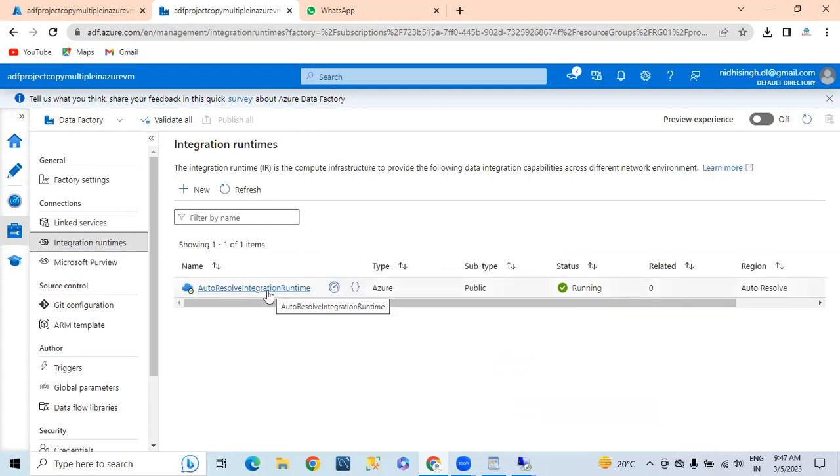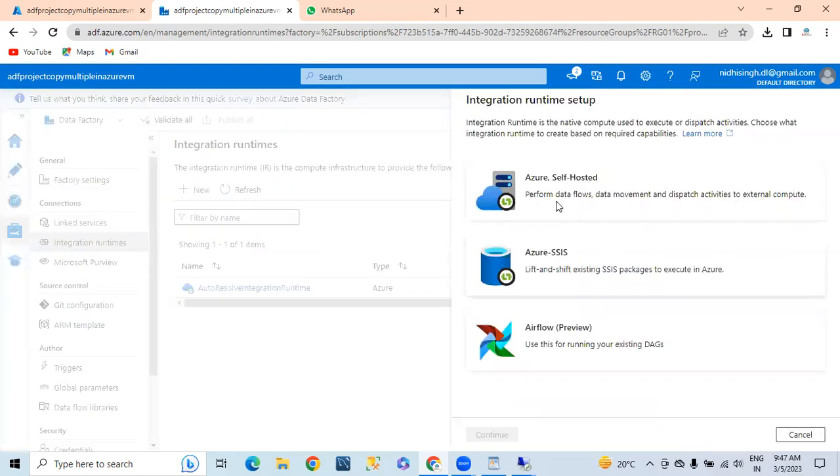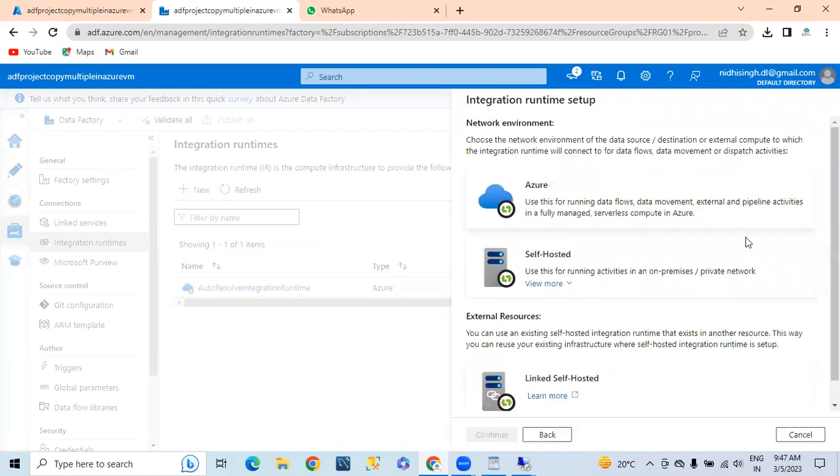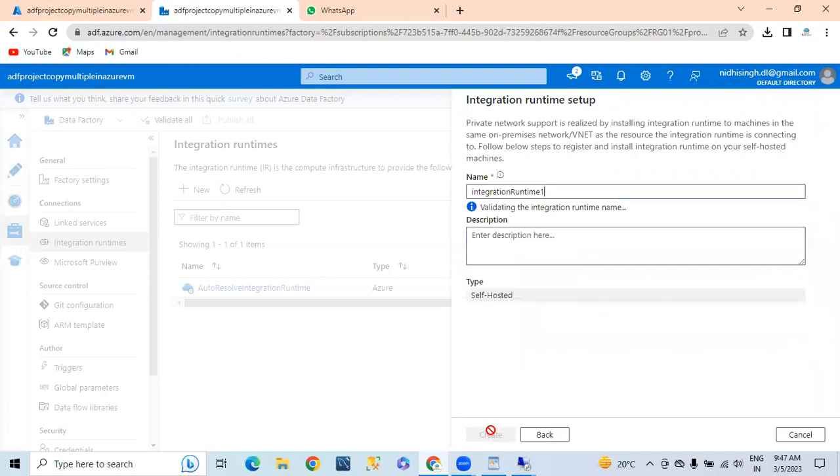But what is the requirement? We have to copy a blob storage file into the Azure server. So for this requirement, I'm creating a self-hosted integration runtime. So basically, we are going with a self-hosted, and continue. And self-hosted, we have to select this one and provide your name.